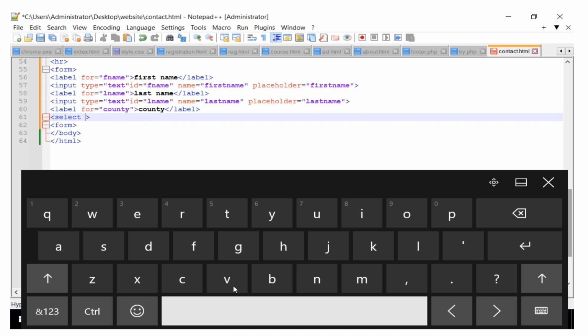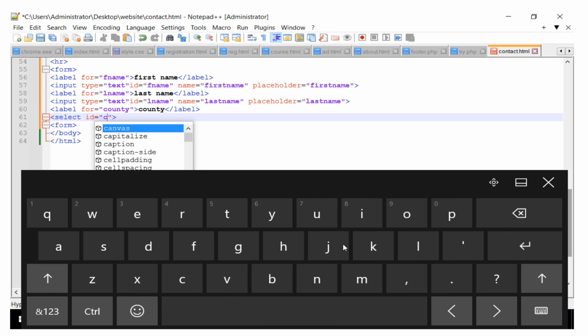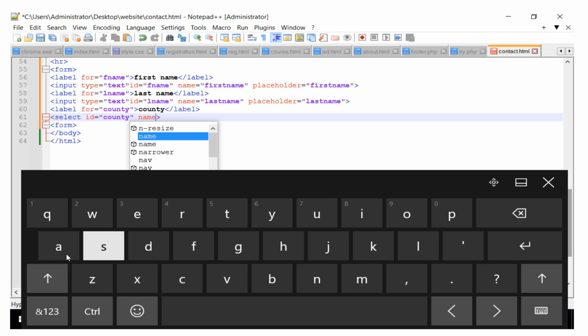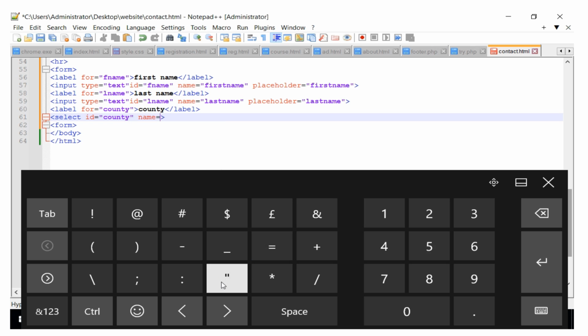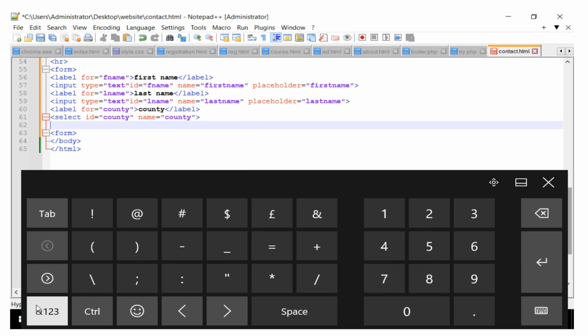And then we can give the ID of this one to be county, and then we can give also the name to be county, and then here now we can give the options which this person needs to select from, or this student.